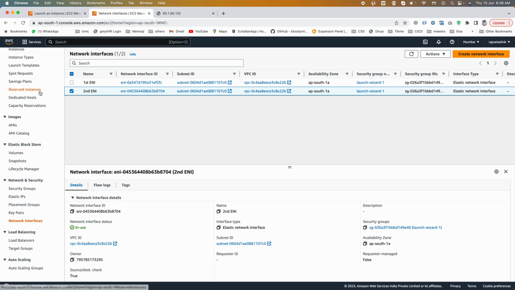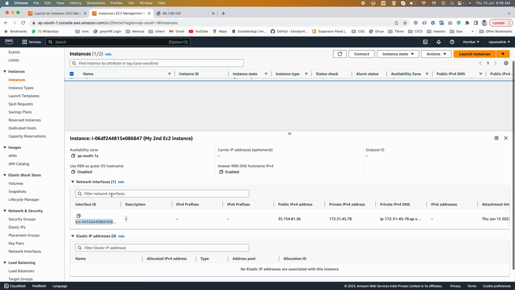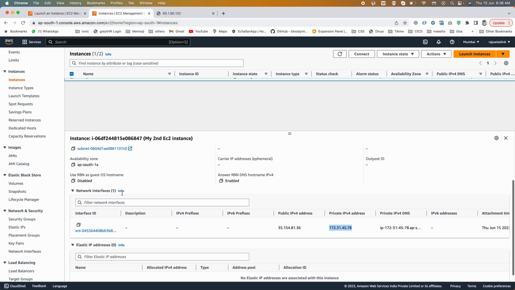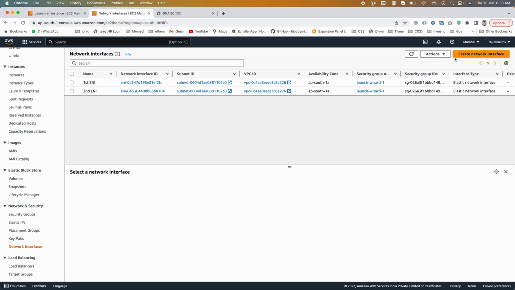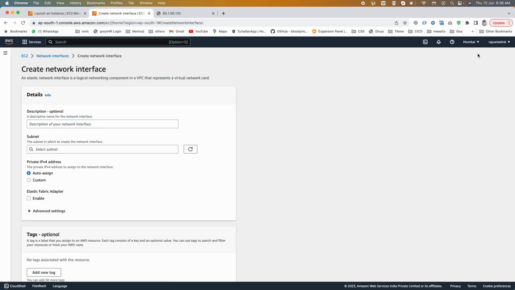Okay, so I have two instances, each with one network interface and its own public and private IPs. I'll go to these network interfaces. Whenever you create an EC2 instance, by default you get an ENI. But if you want to create a new ENI, you can do it by clicking here, Create network interface. I'll create a new ENI called my demo ENI.